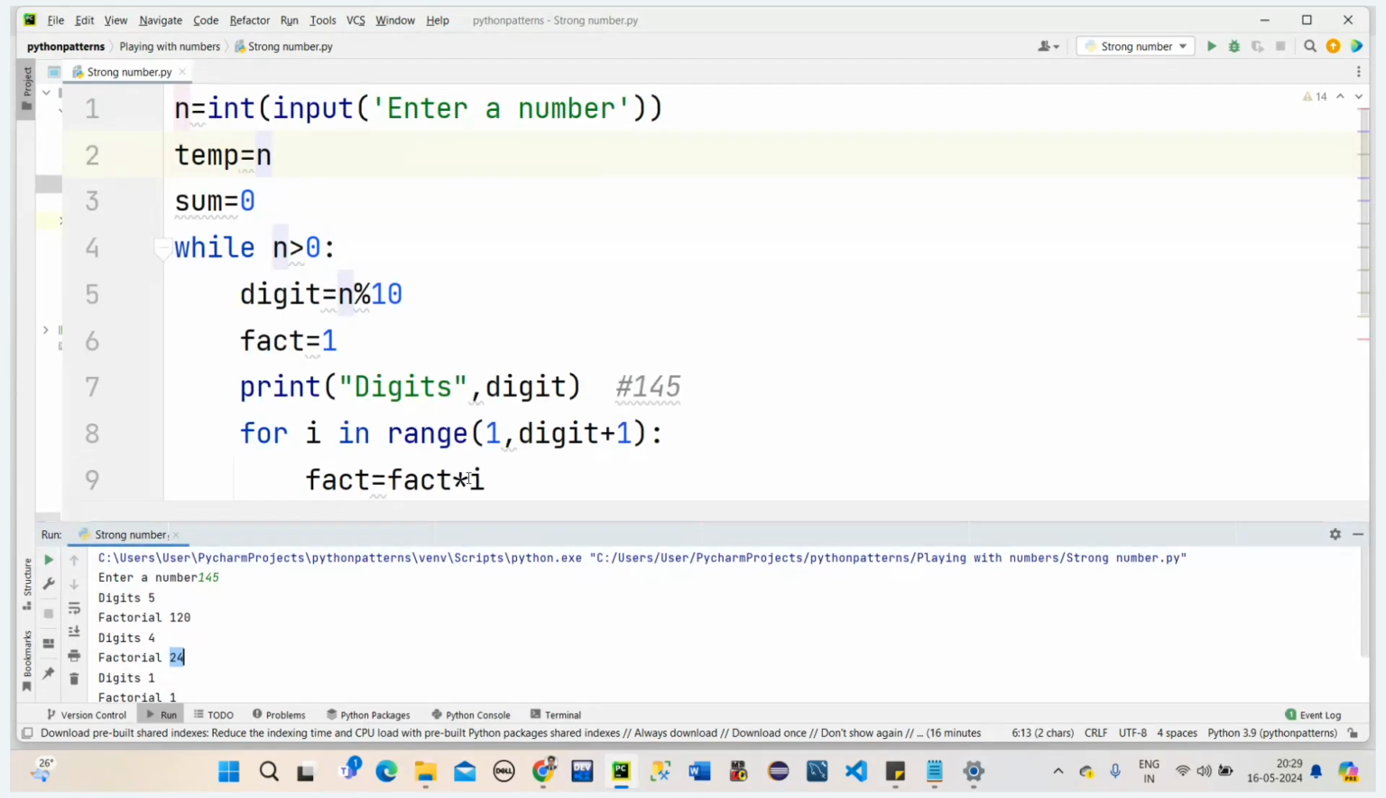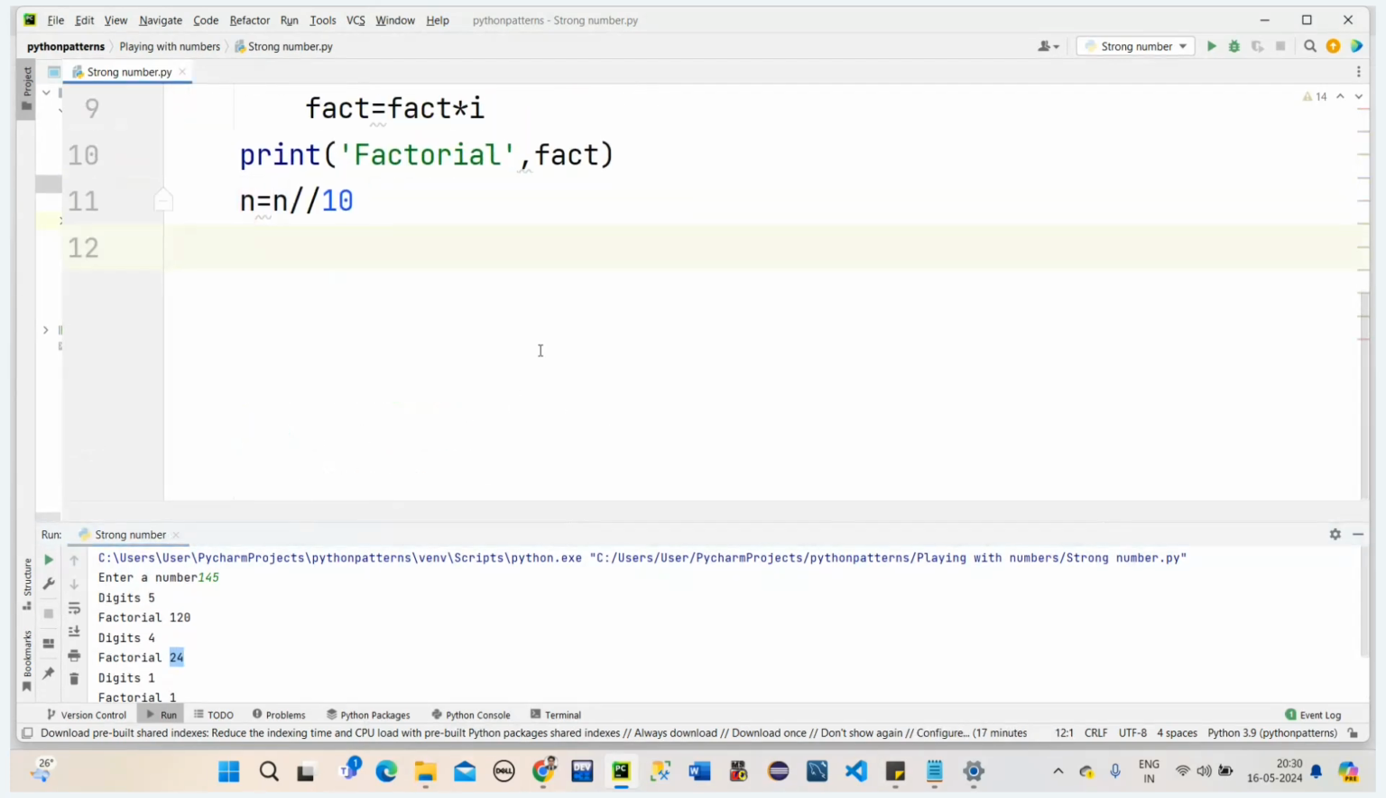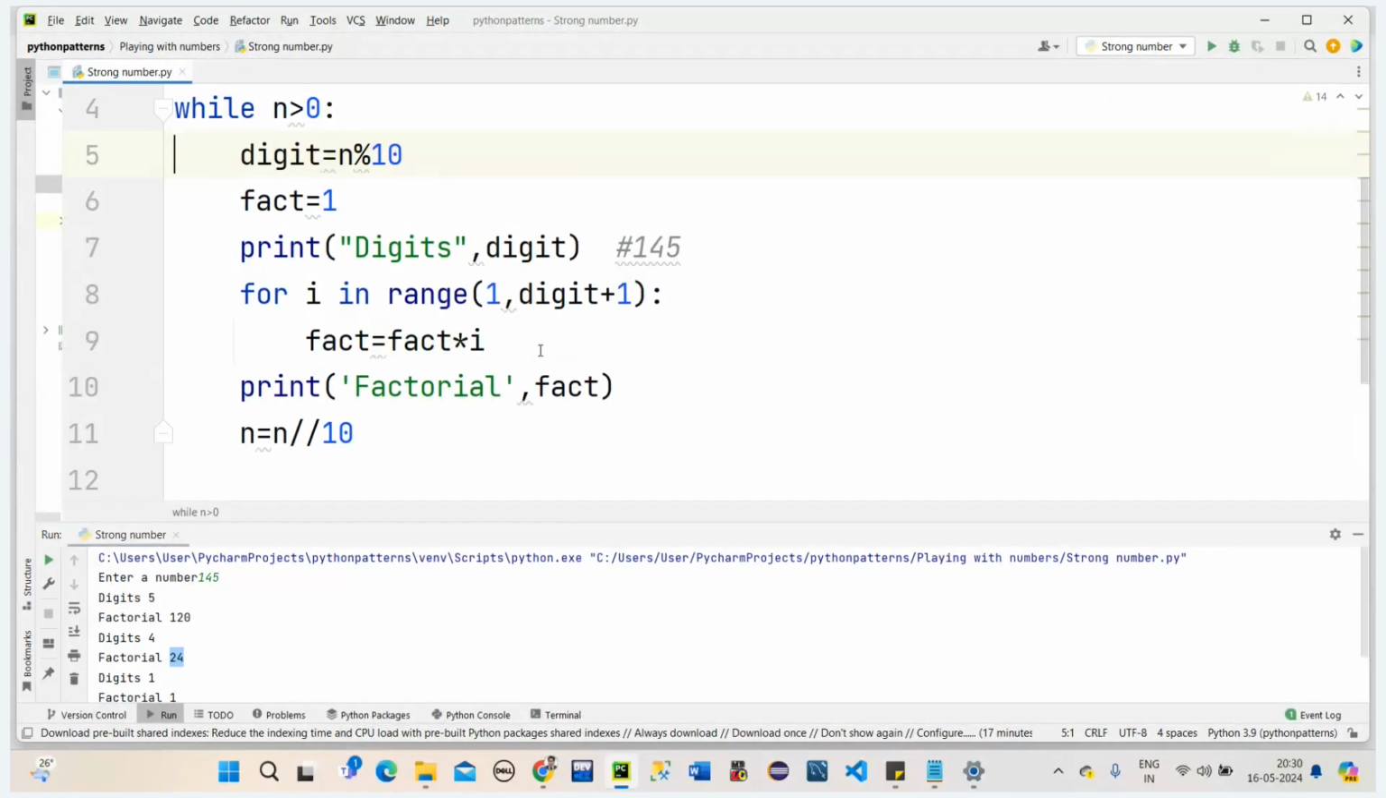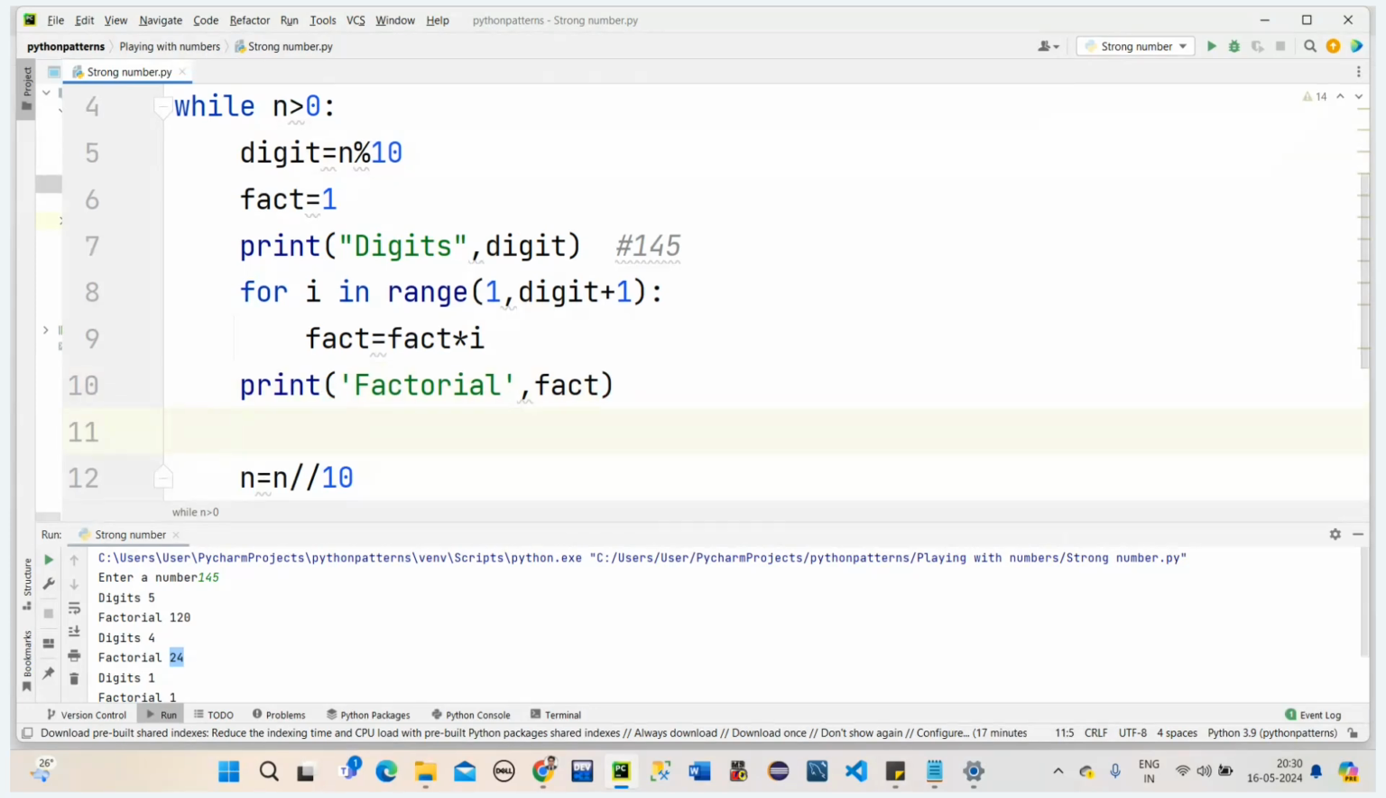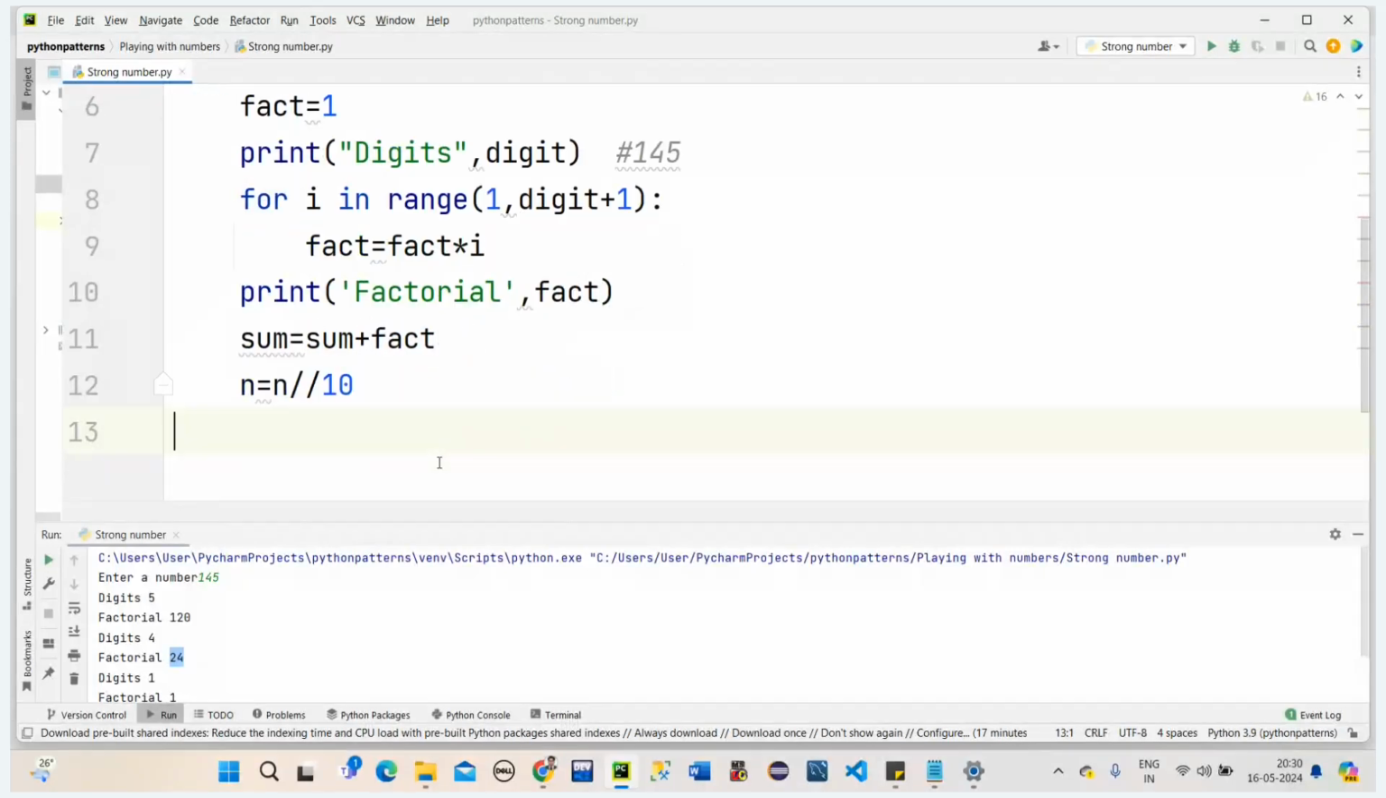Now what do we need to do? We need to add the factorials, right? Yes, we need to make use of this sum. So now after this, what we need to write is sum is equal to sum plus fact. That's it. Once that is done, now we need to check something here.